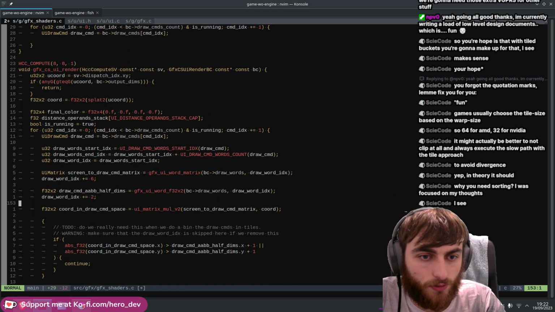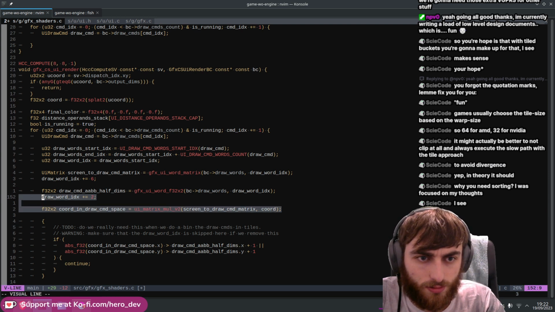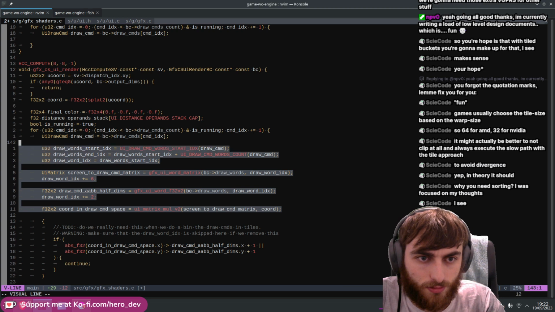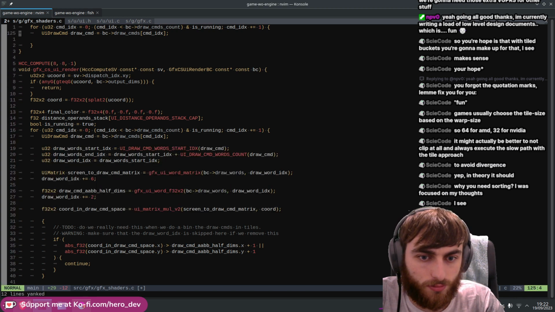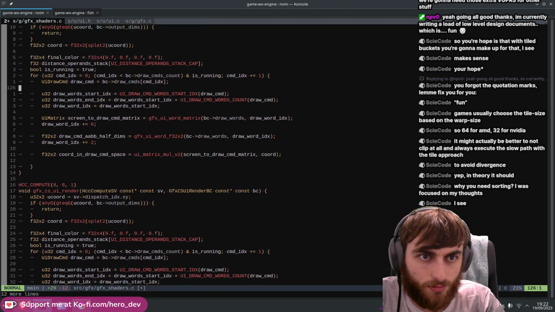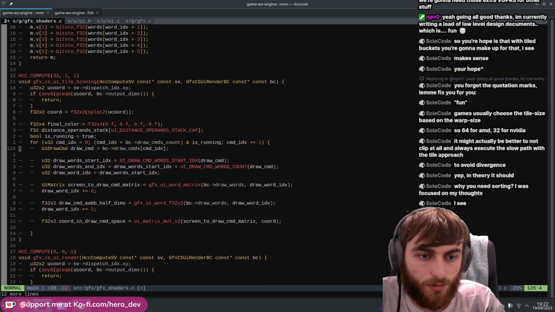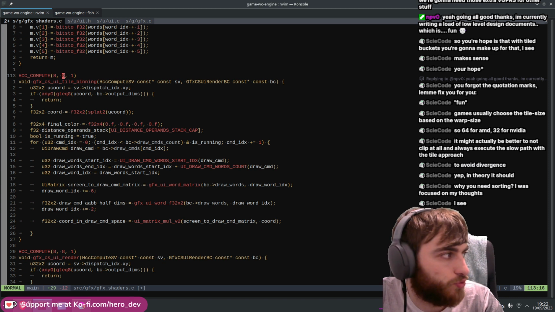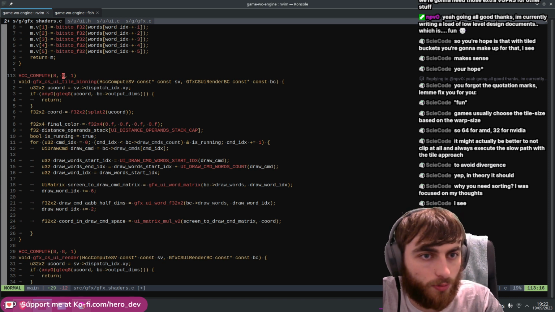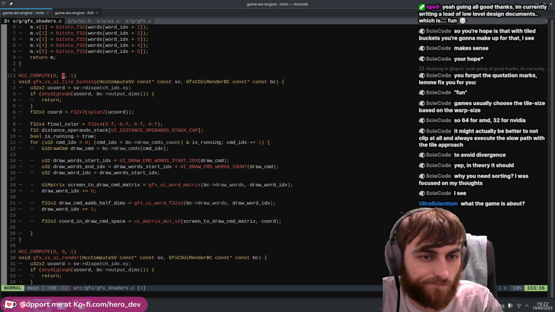Pretty cool. So all we need is the... I'm not sure what we need though. We're doing tiles, aren't we? So what are we trying to do? 8 by 8.